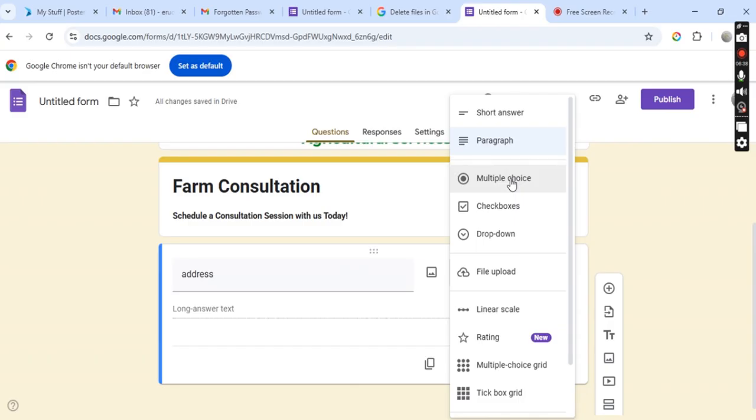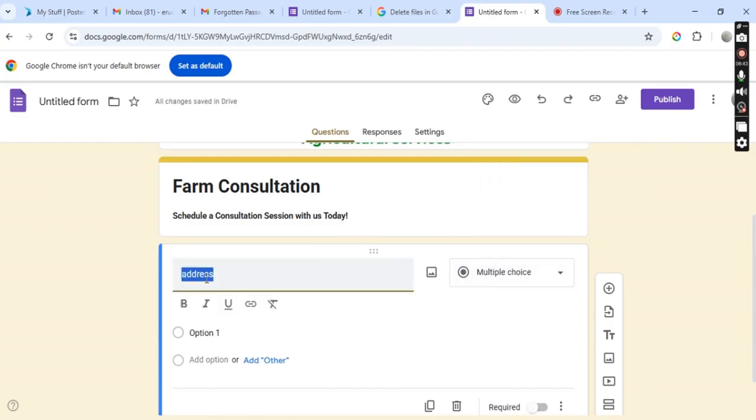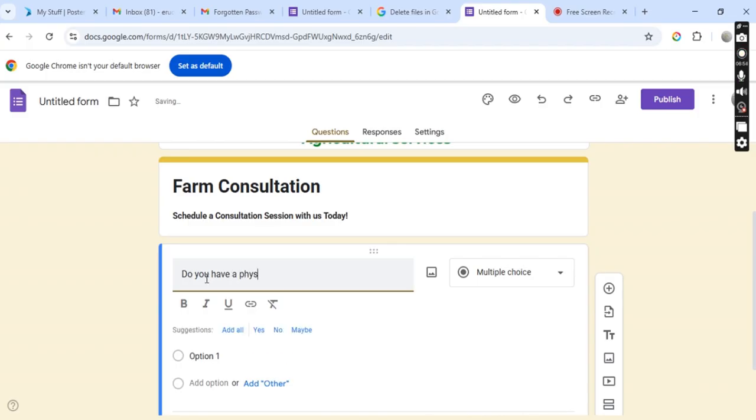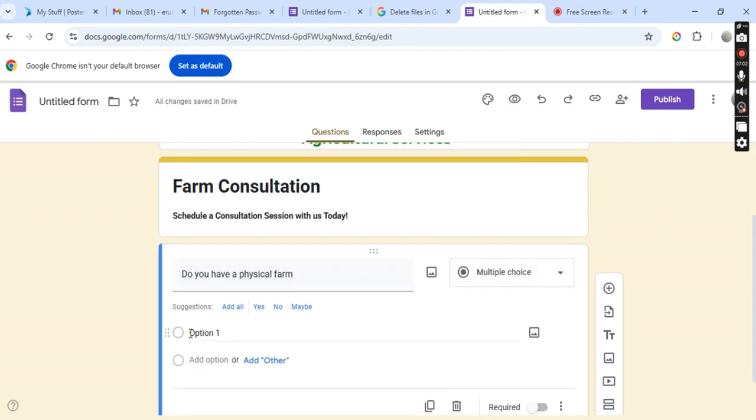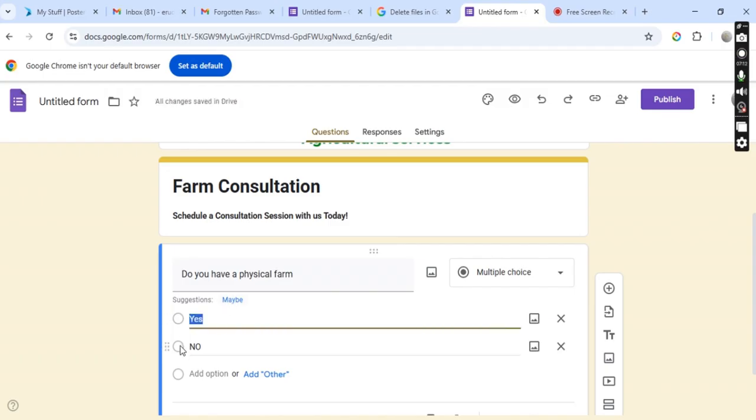For instance, another one, if you have multiple choice, for instance, if I want to say, let's say, do you have a physical farm? Okay, physical farm, you can put this option yes, and for the second option you click here and you click no. So people who are filling the form can either choose yes or choose no. So that's for multiple choice questions.